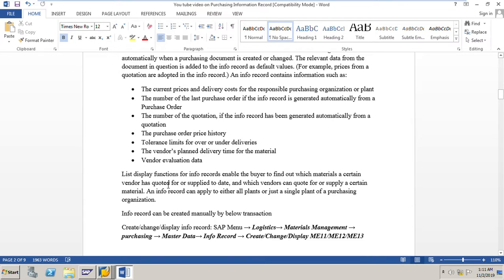And list display functions for info records enable the buyer to find out which materials a certain vendor has quoted for or supplied to date, and which vendors can quote for or supply a certain material. An info record can apply to either all plants or just a single plant of a purchasing organization. So this is nothing but reporting for info records, in which we can display the info records per material per vendor like that.